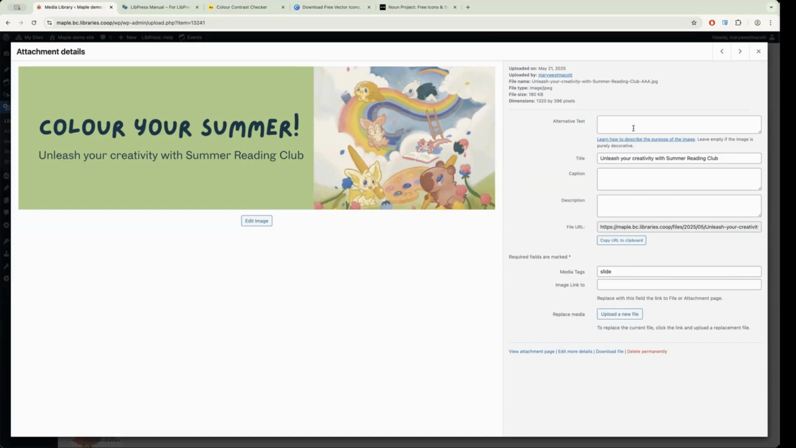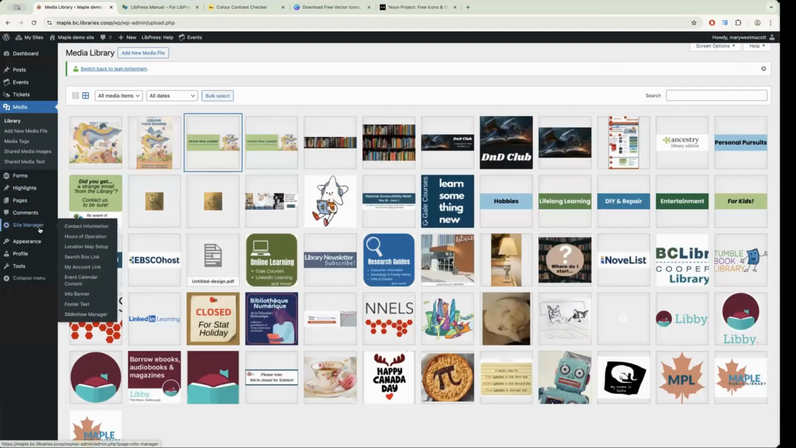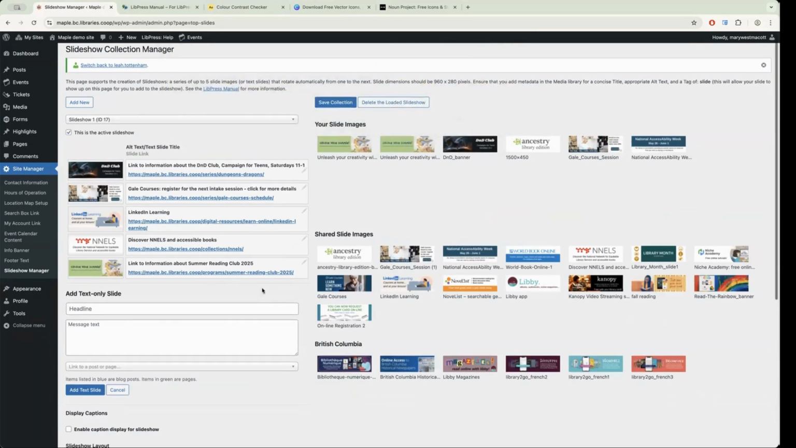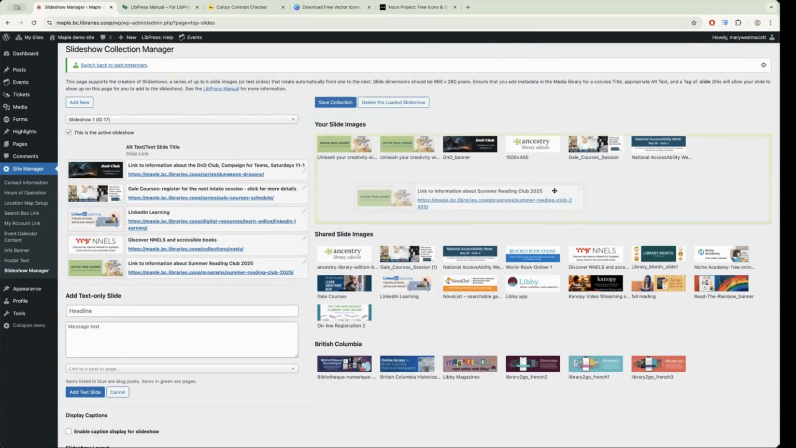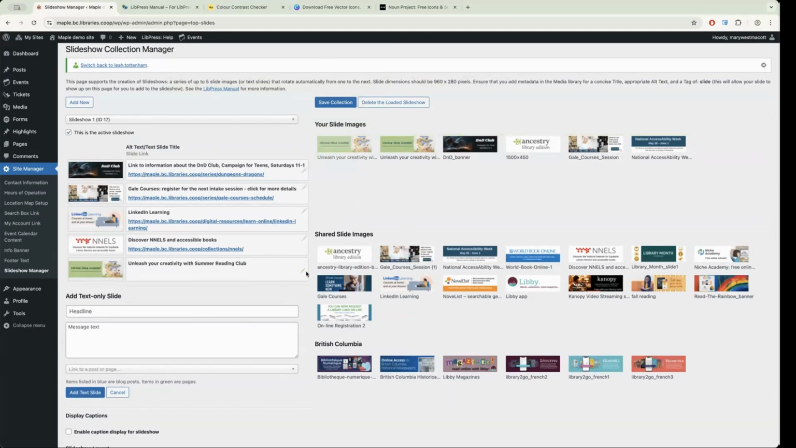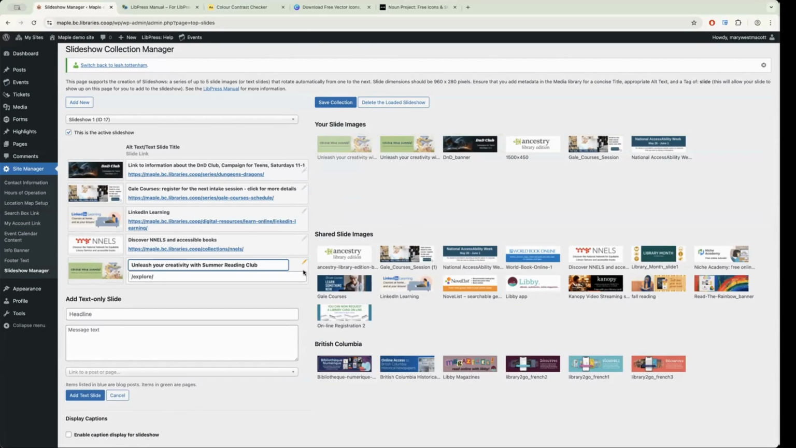And with slides, you don't need to add an alt text here because there's a region to add alt text within the slideshow manager itself. So I'm going to leave that blank for now. And I'll go back to Site Manager, Slideshow Manager, and we should now see our beautiful slide here.